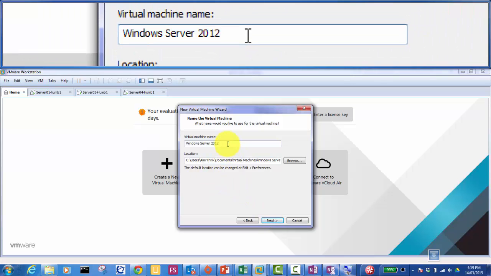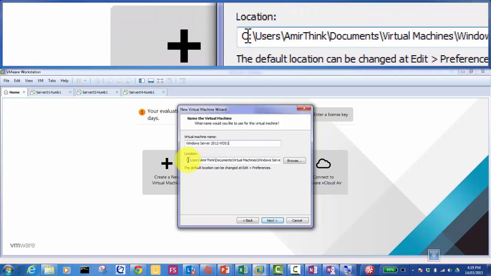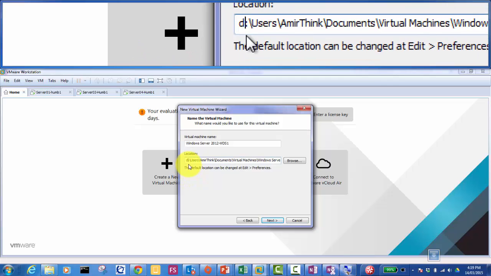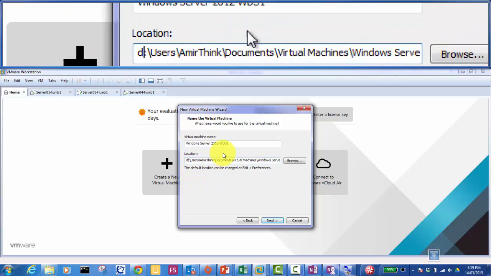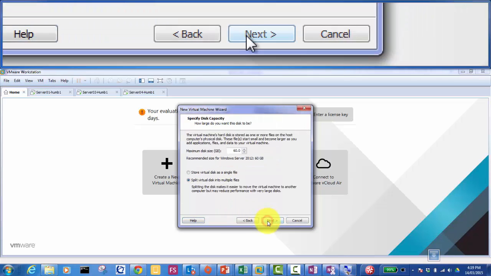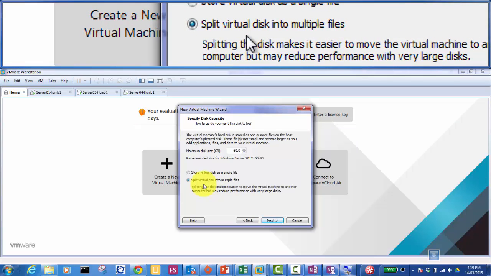Okay, it's WDS1. I'll just name it WDS1 in order to make it separate. I'll put it on my super slow drive SSD. So in my case, I'm just putting it on D. You can just keep it on C. And WDS1. Next.